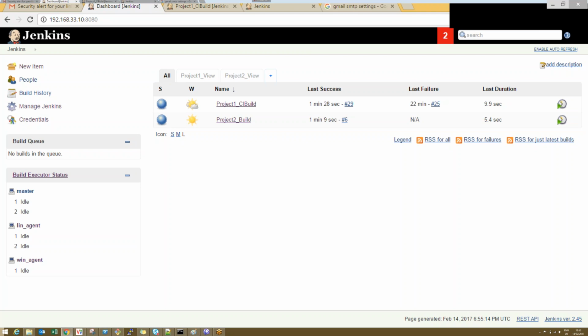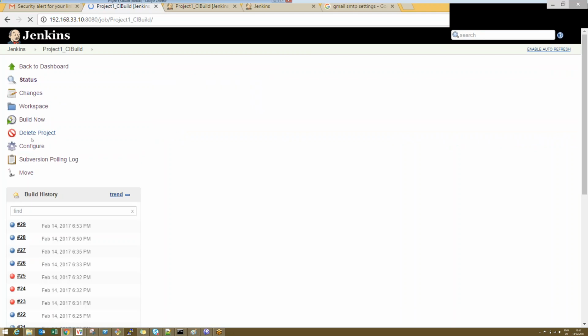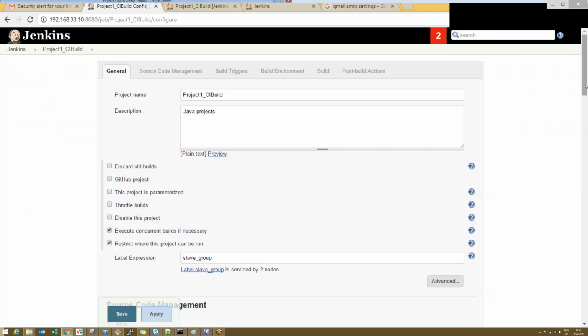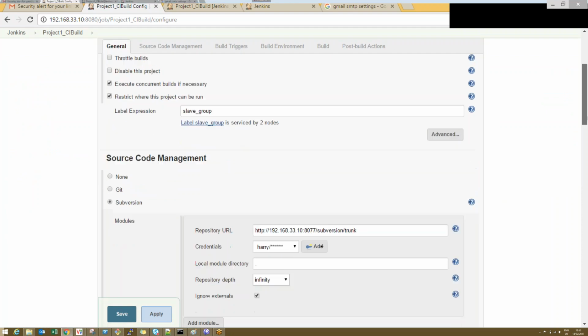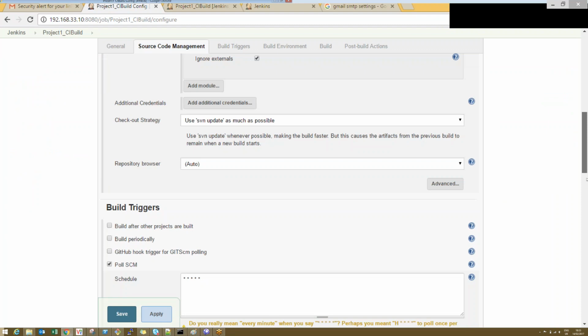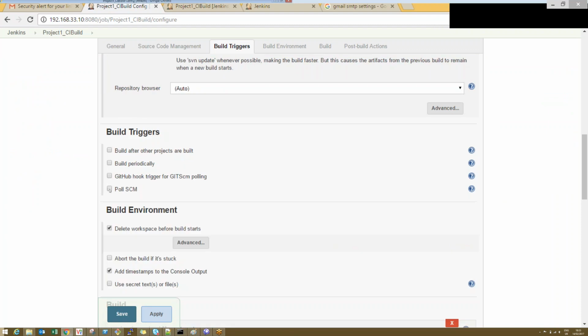One more question, Chiranjeevi. In build triggering, you have explained poll SCM, right? Yes, you're right. For every commit, can we trigger a build without using poll SCM? You mean instead of polling from Jenkins to SVN, you want to trigger from SVN to Jenkins, whenever there is a commit? Yes. Okay, that can be implemented with the help of hooks in your SVN.